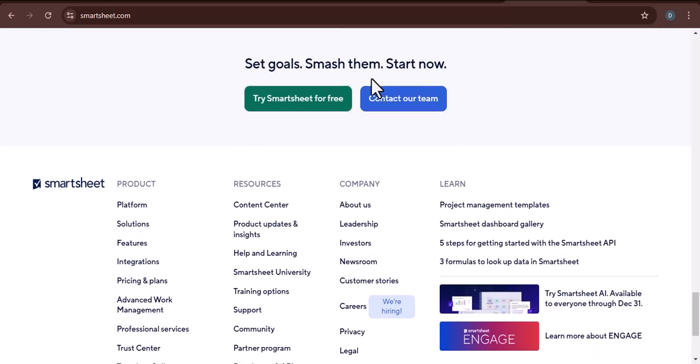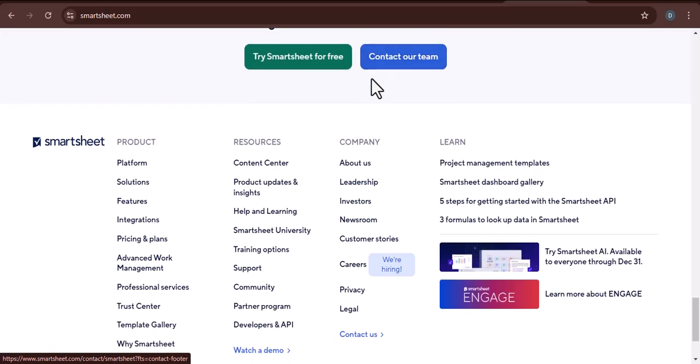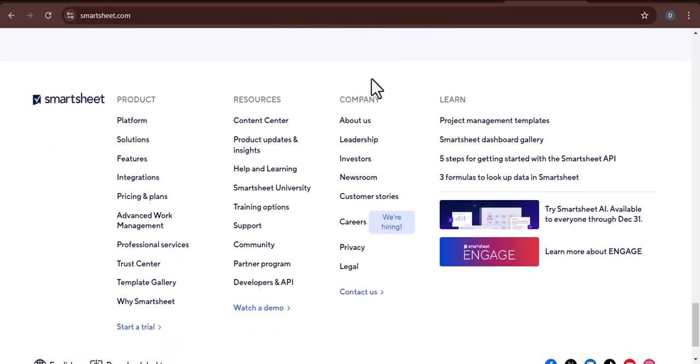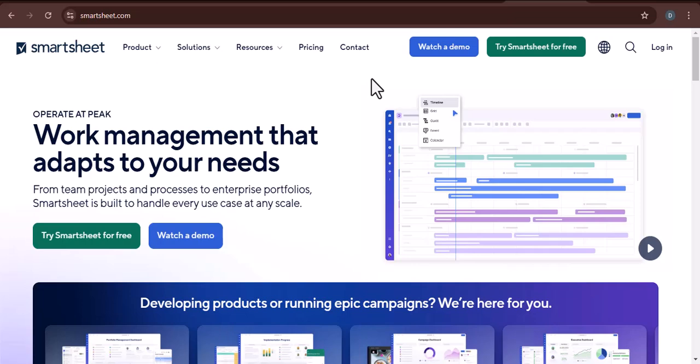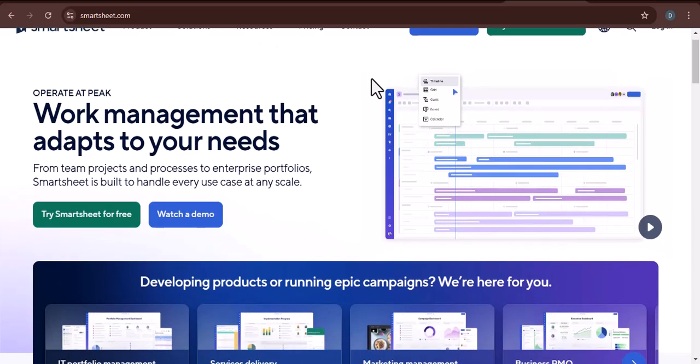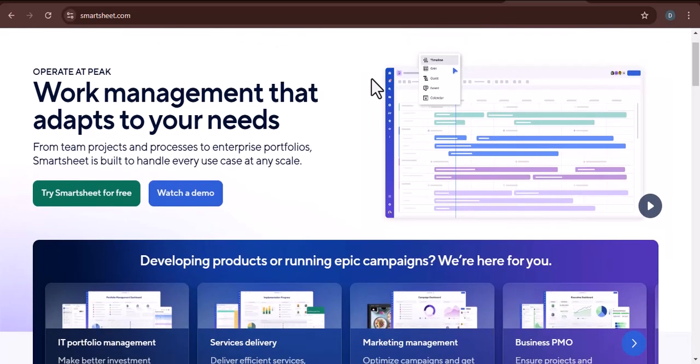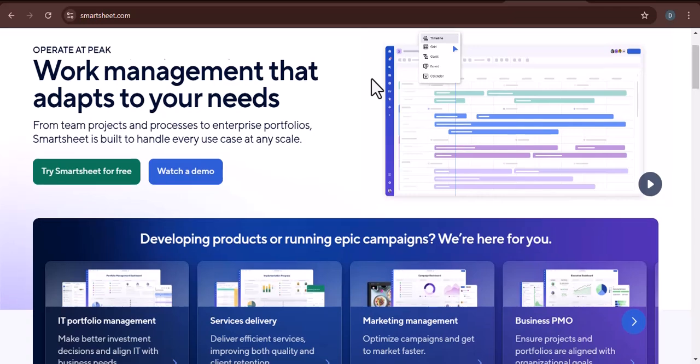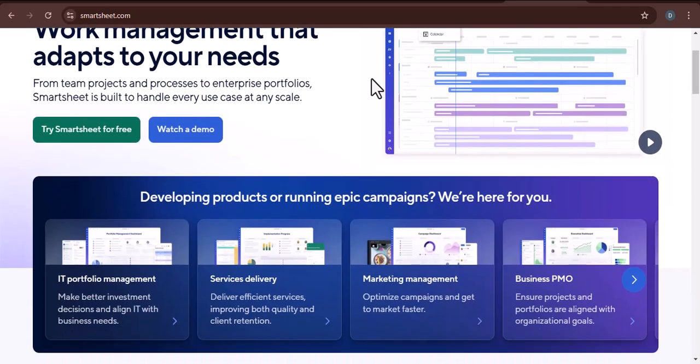Other uses. Smartsheet can be used for a variety of other purposes, such as project planning, resource management, budget tracking, event planning, customer relationship management, knowledge management.